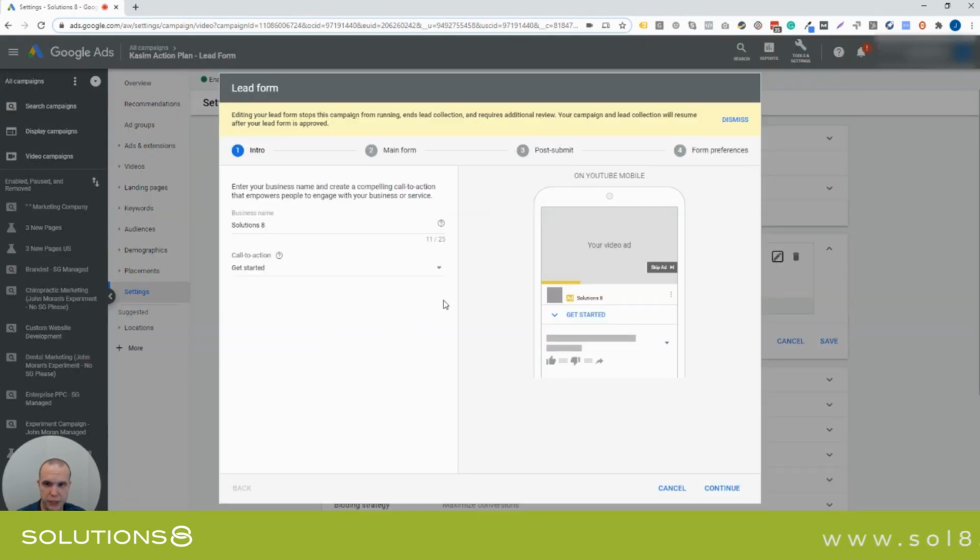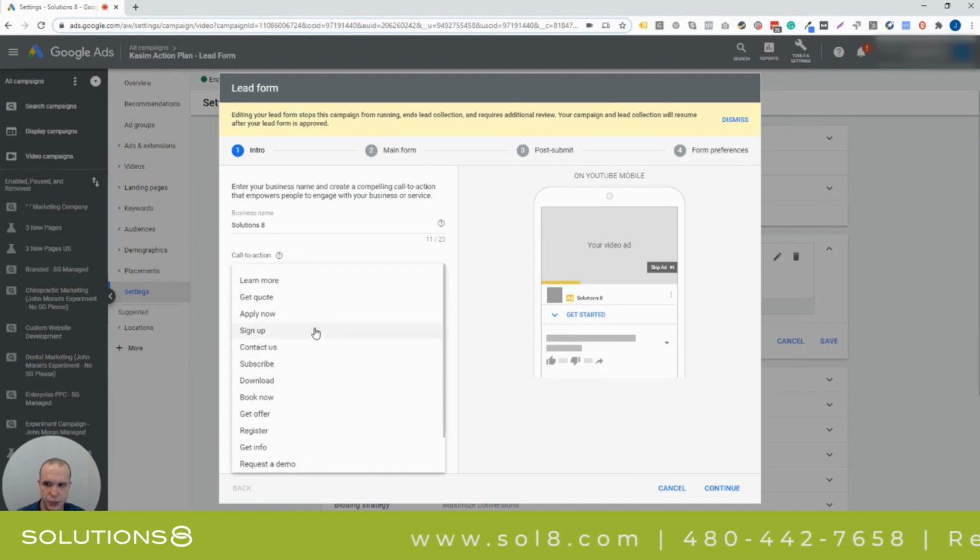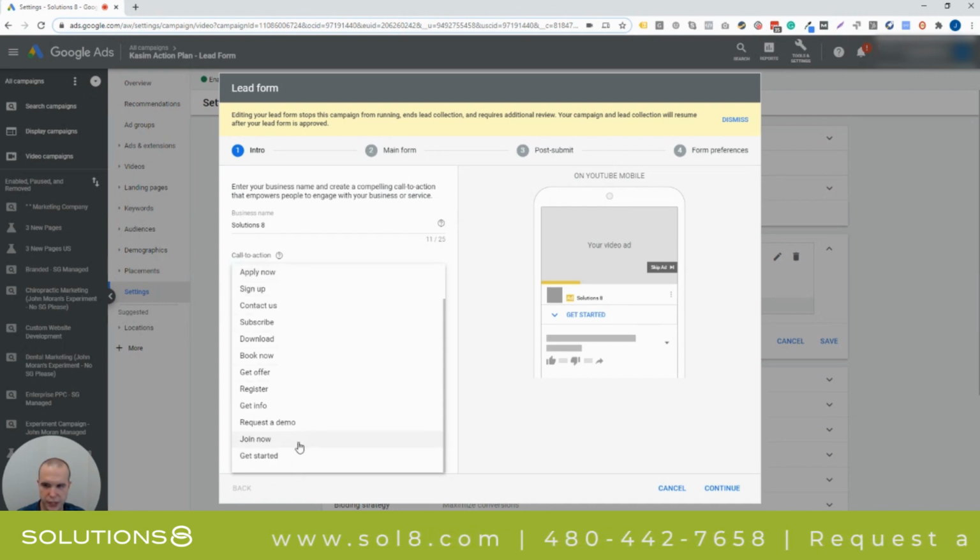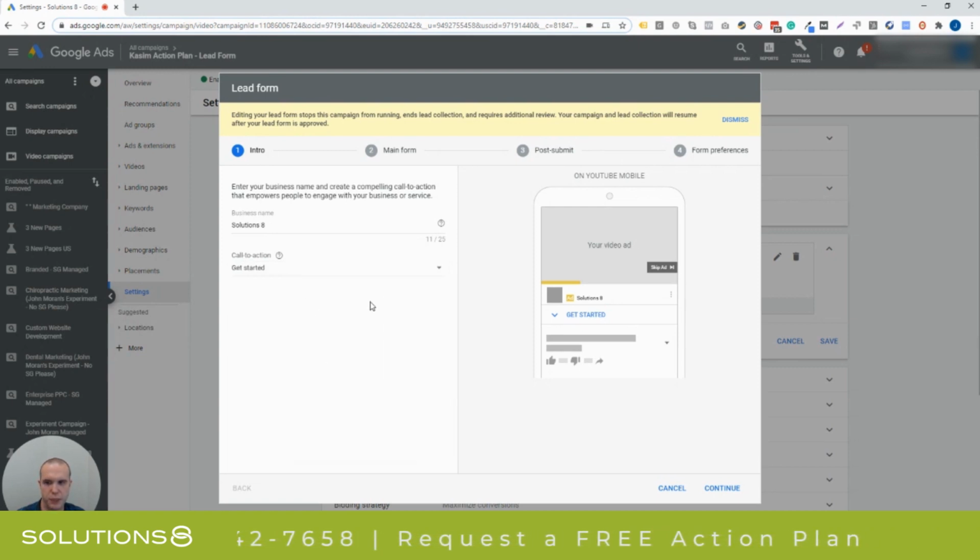So when you build it, you have the business name, so that's the Solutions A, that's obviously our business name here, and the call to action you get to choose from a list. So you can learn more, get quotes. There's a lot of different offers here, or CTAs here for your offer. Just obviously pick the one that's right for you. We use get started just because you're getting started with your action plan. So that's how it looks here.